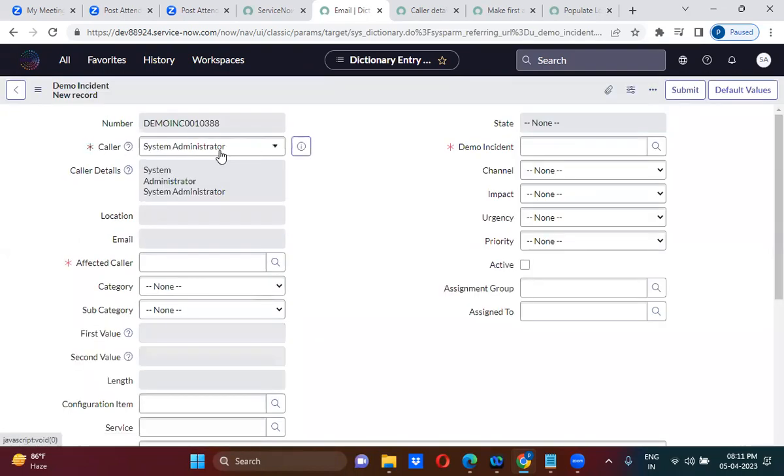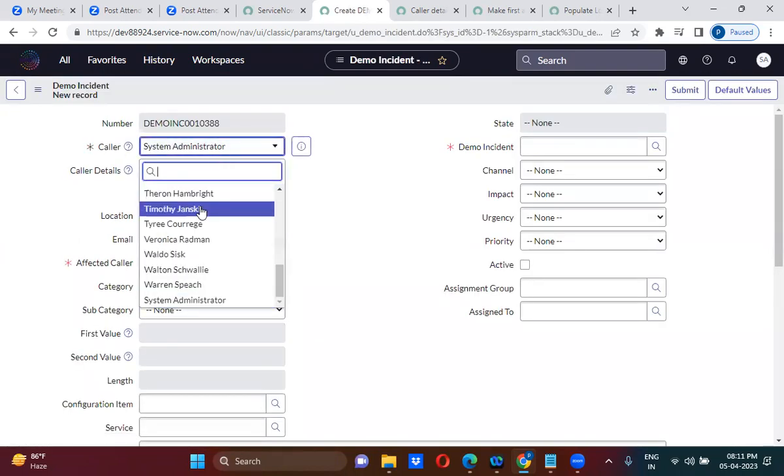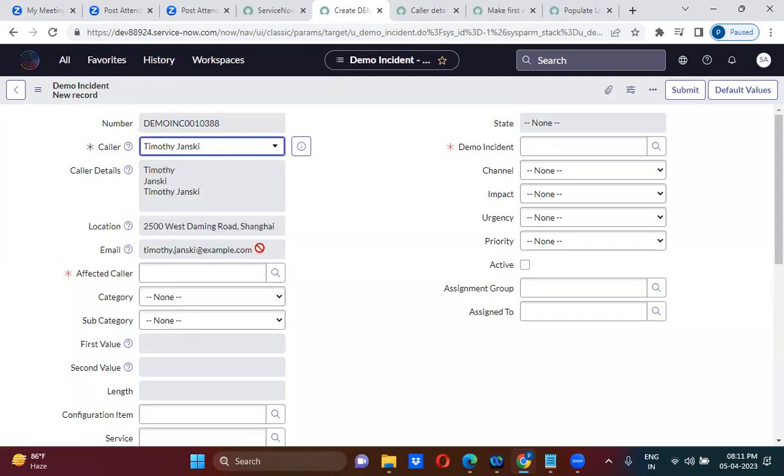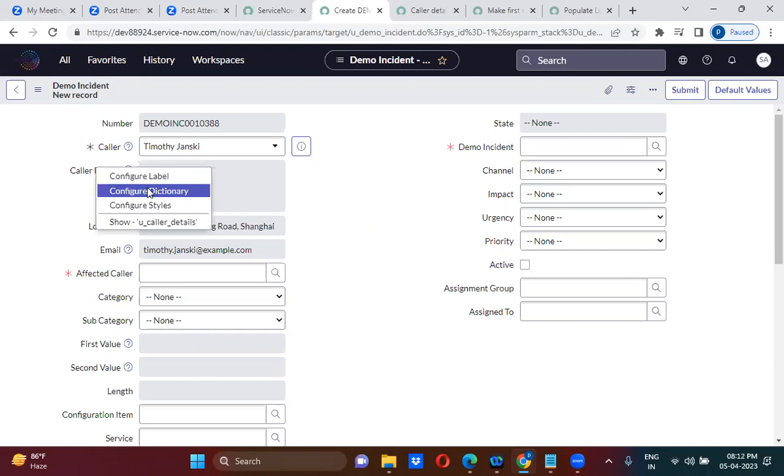Now, if you change a value here, those values will be populated automatically. You won't be able to change it from here, right? I will give you another scenario which you will find a little difficult. But before that, let me just make it editable.